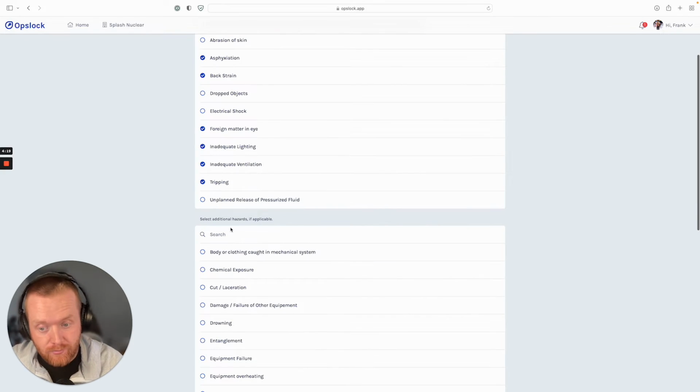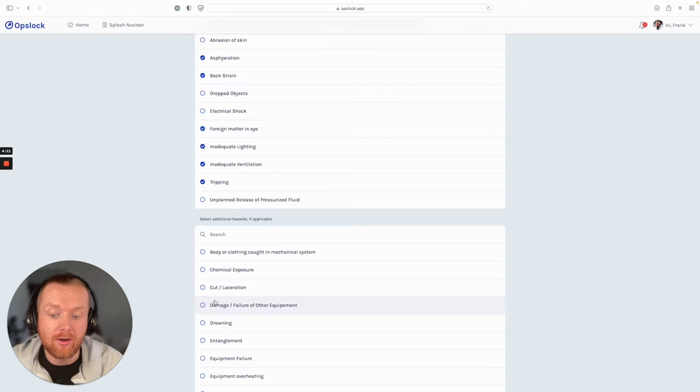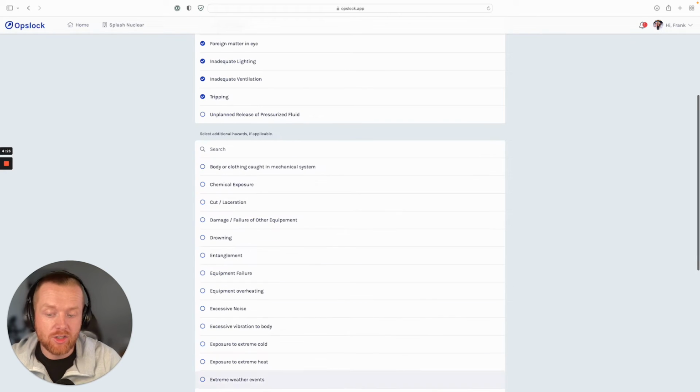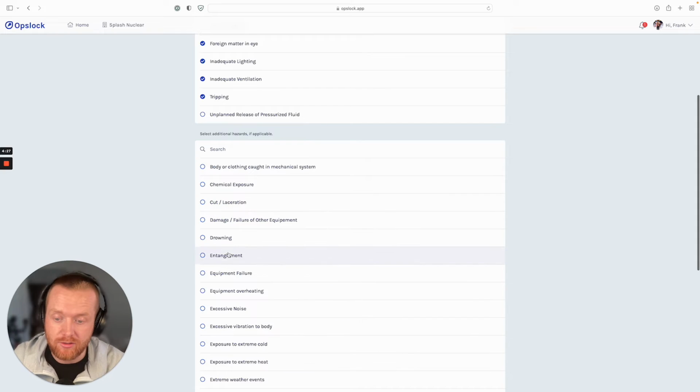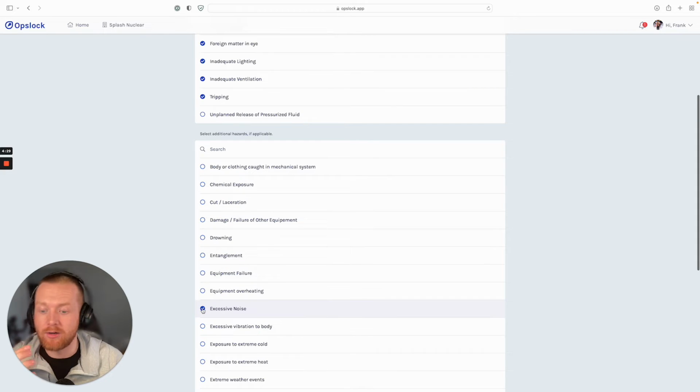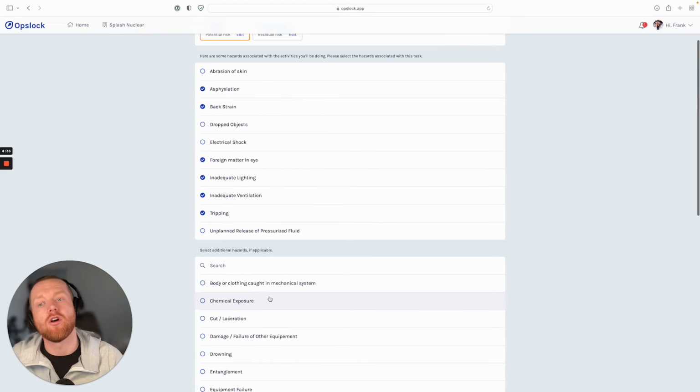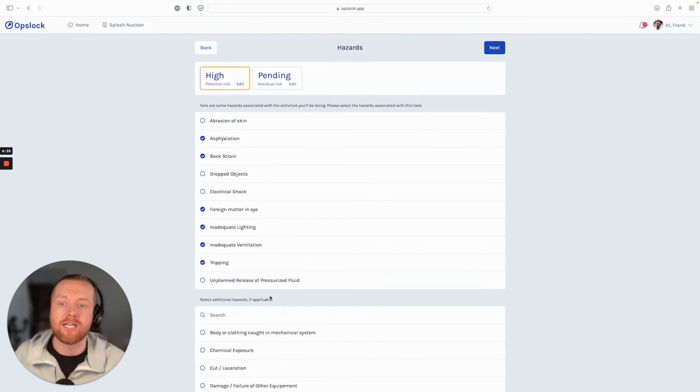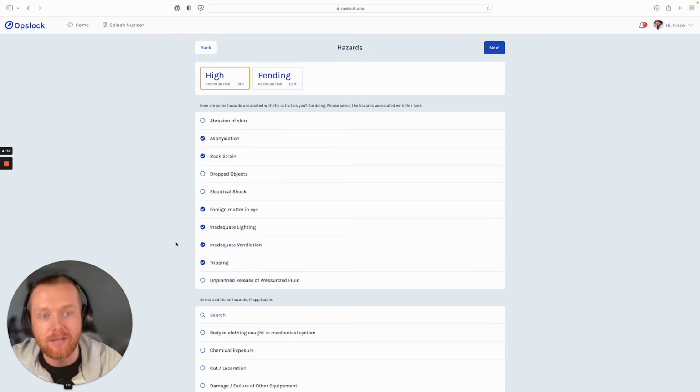Additionally, you might have concerns about other hazards that the system's not identifying. So we actually give you access to the whole hazards list. And if you're concerned about, maybe this tank is in the engine room and you're concerned about excessive noise, you can also indicate that hazard and make sure that you're doing a complete assessment of the situation. You can see that as we've done that, the system's automatically calculating a 5x5 risk assessment.